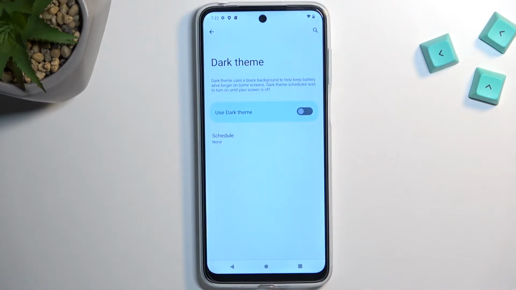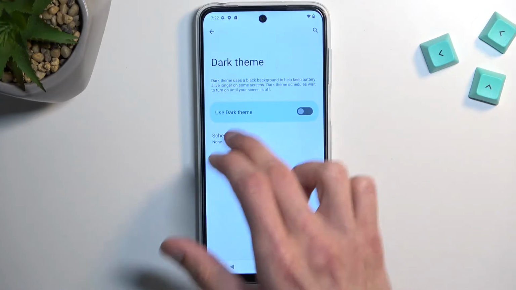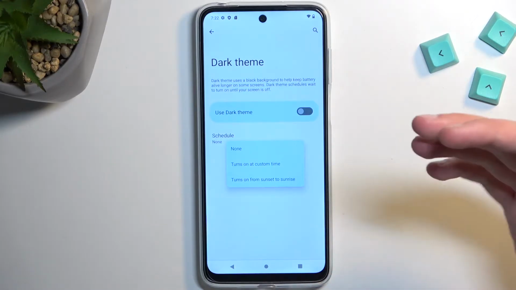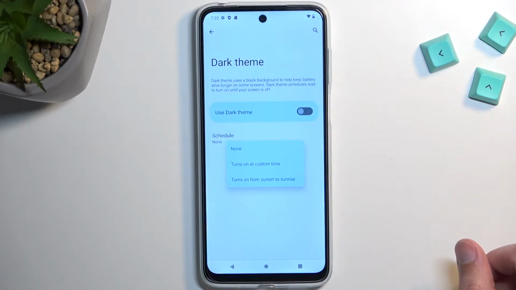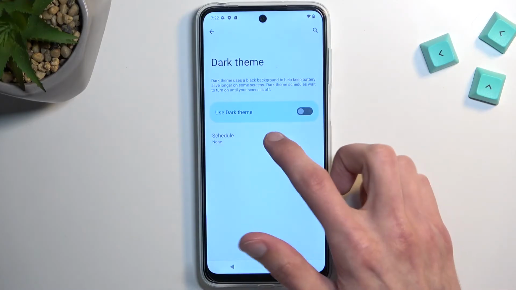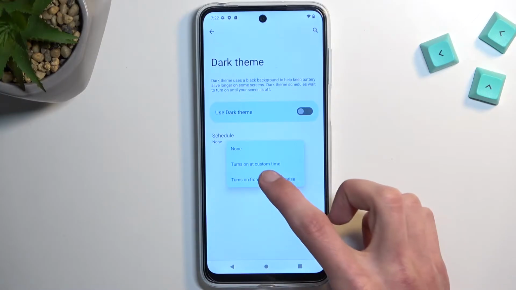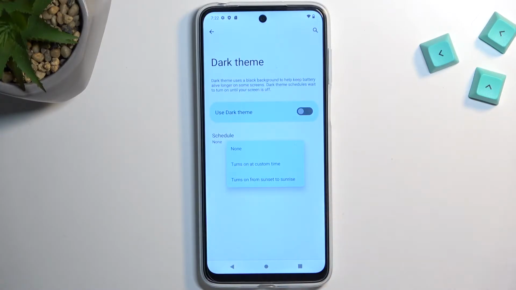Now you probably noticed that we already had dark theme throughout the setup of your device. So disregarding that, when you're going through the setup, I believe you do not see the options for schedule. So in here you can set it up on a schedule, so it will automatically switch between light and dark mode instead of the typical toggling it on or off yourself. And the options here, we have turn on at a custom time or from sunset to sunrise.